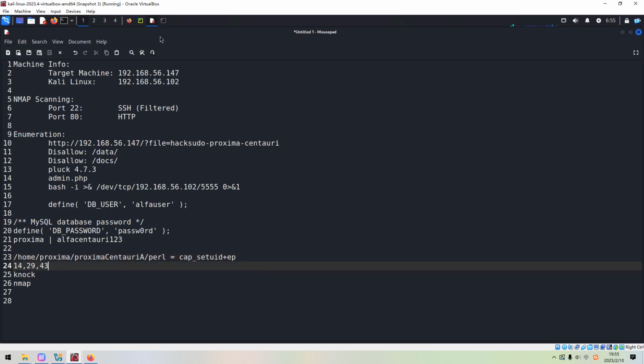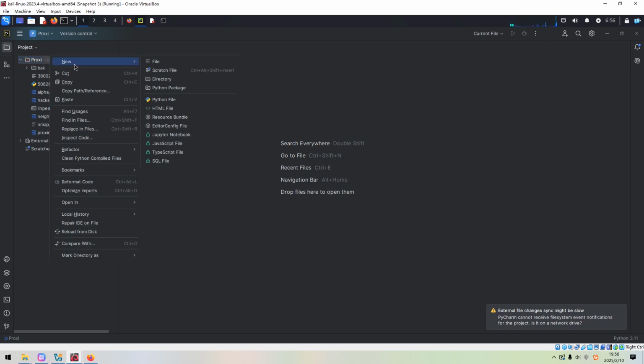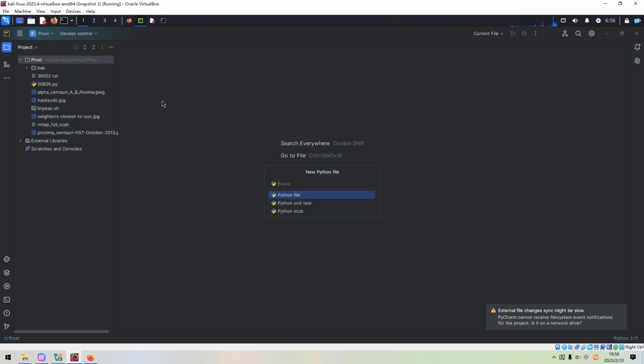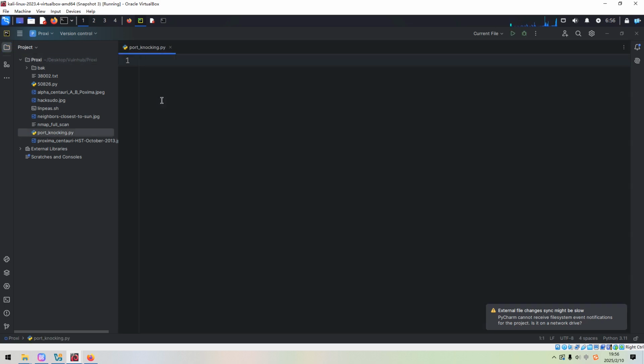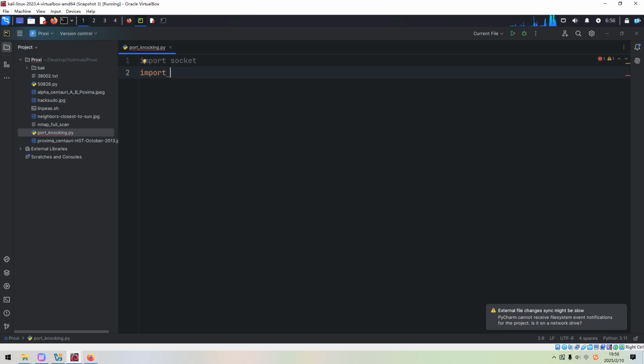So next, I'd like to use PyCharm to write a program to perform such port knocking. Okay, so let me create a new Python file. We can name it port knocking, and we need to import the module socket, and also we can import the sys module.